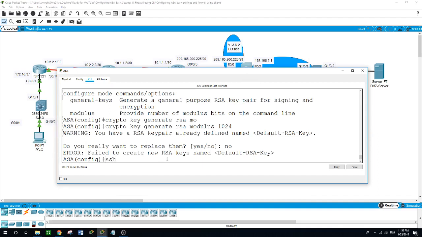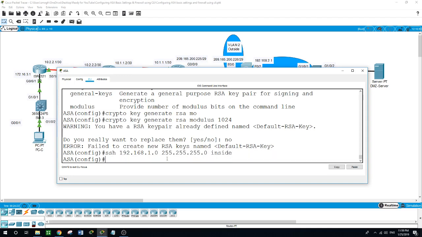Now SSH 192.168.1.0 for the inside network with the subnet mask of 255.255.255.0, and this is inside. SSH for the outside 172.16.3.3. That's one host, which is PCC on the outside, our outside network admin. A subnet mask of 255.255.255.255 outside. Enter.